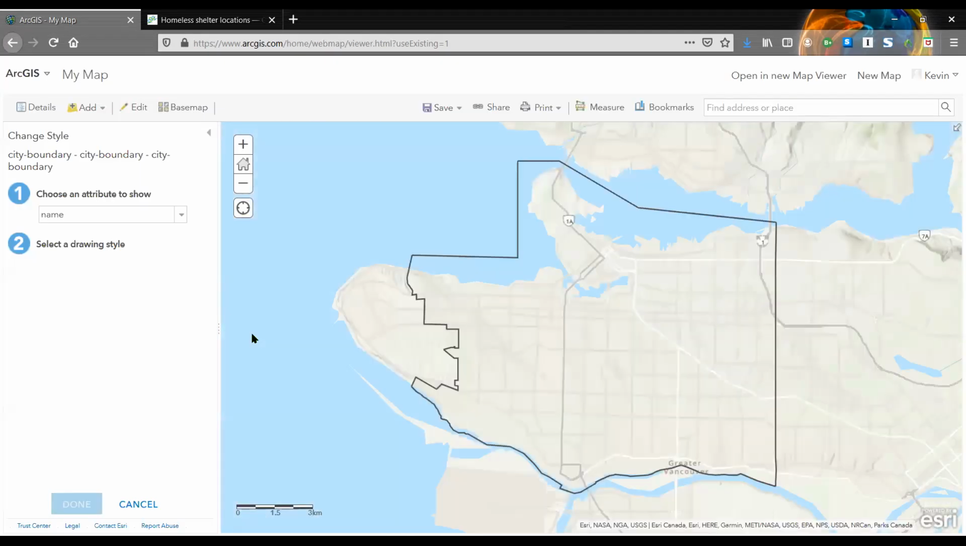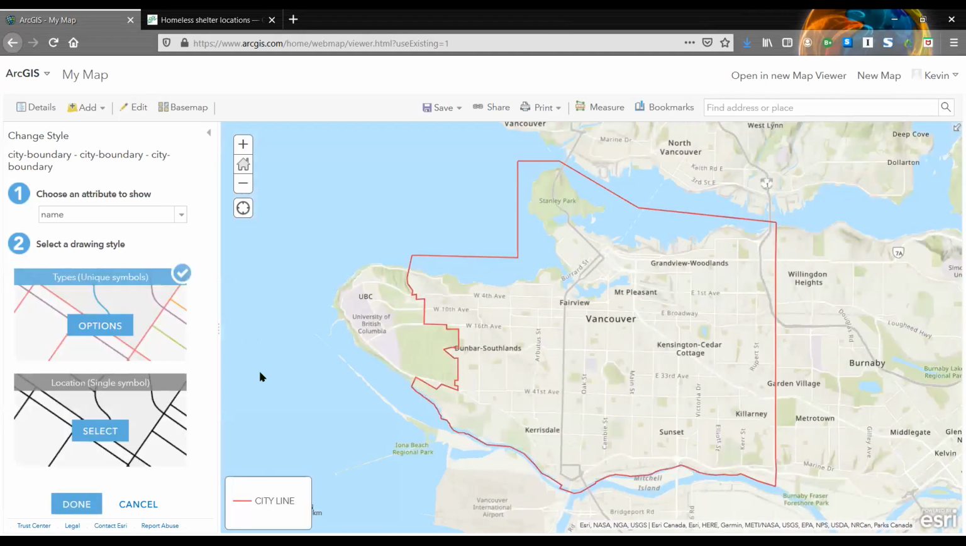And there we have it. So here we have, you can see the boundary for Vancouver here, the solid red line, which is pretty cool.